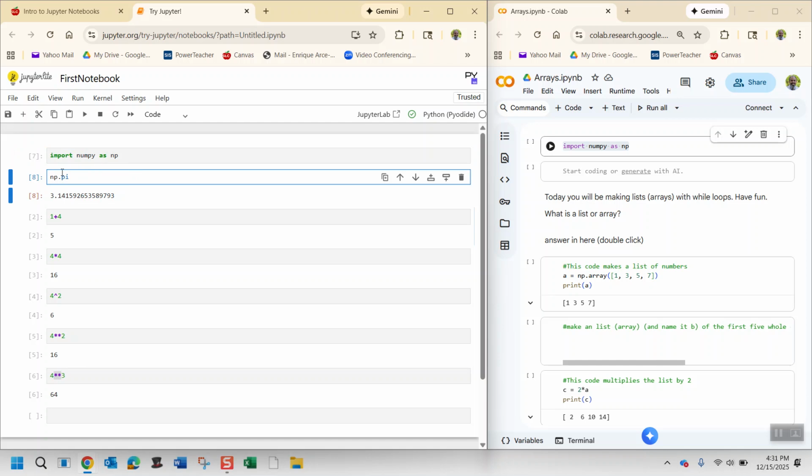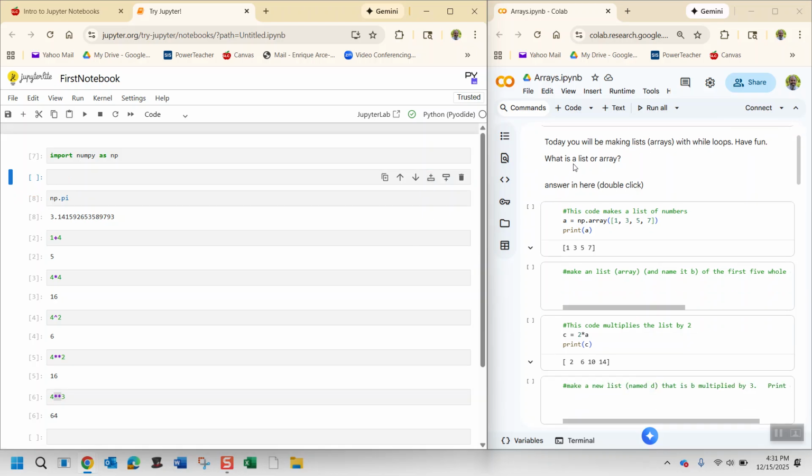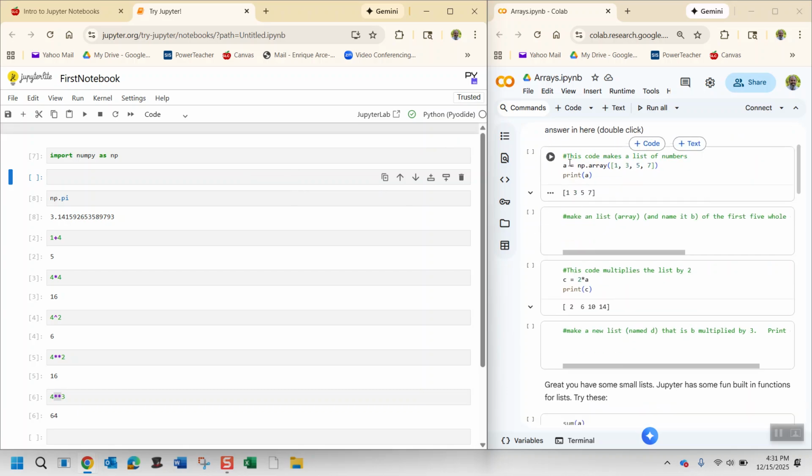It's called np, and so it's got a bunch of functions in here. Let's add a cell, and run the next line. So I come over here, it says today I'll be making lists and with while loops. Have fun. What's a list or an array? Answer here. So you're supposed to actually make an answer, but that's okay. We'll keep going on here.